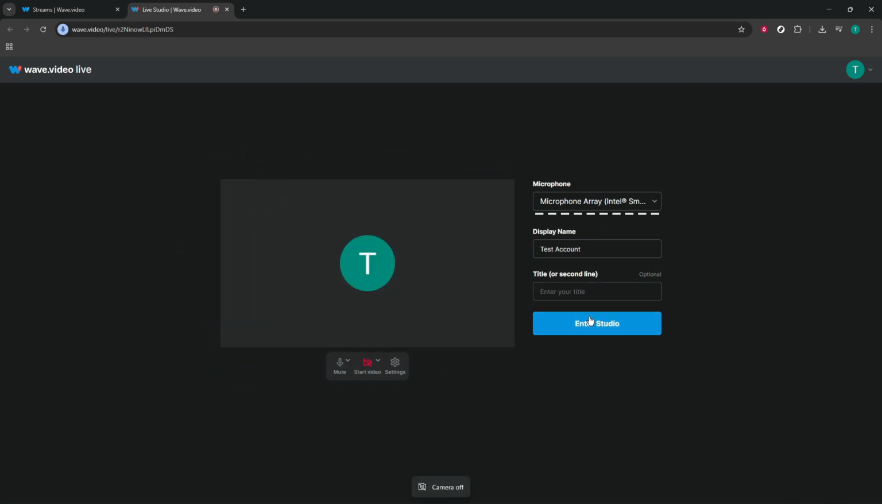After you're done, your recording will be stored in the folder you selected, ready for repurposing into clips, reels, or on-demand content. That's it, you've set up and launched a live stream with Wave.video, end to end.